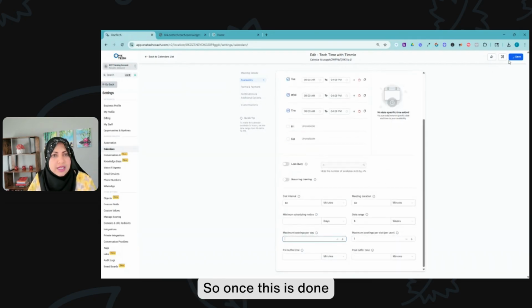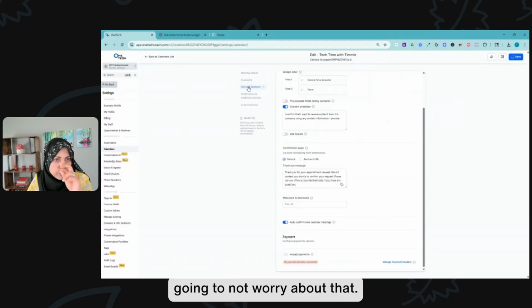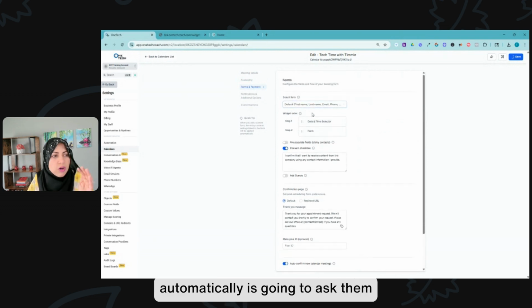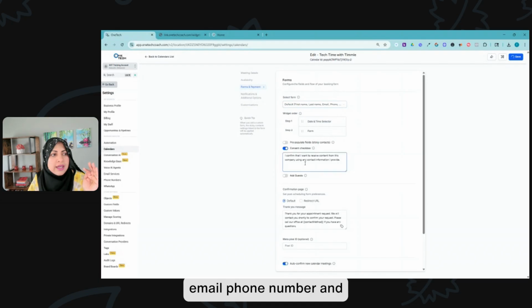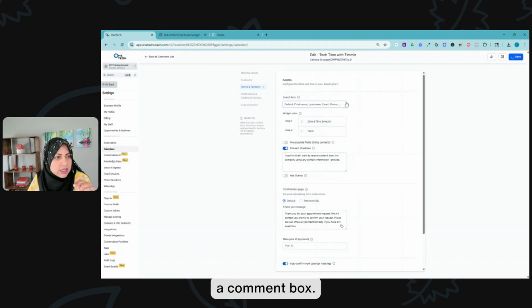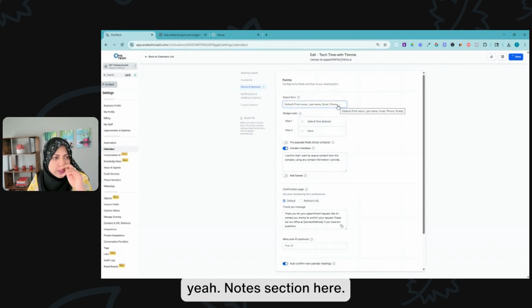Okay, so once this is done, you just hit the save button, and mine's spinning for now. I'm not going to worry about that. This is just a training test account. Okay, so under forms, automatically it's going to ask them to fill in first name, last name, email, phone number, and a comment box. I think it also has a comments, notes section here.